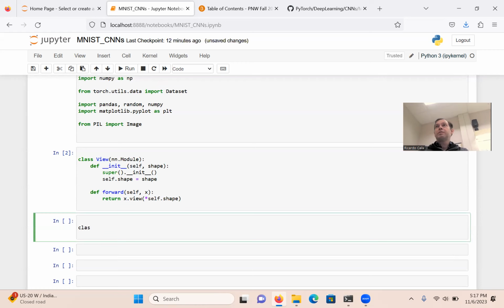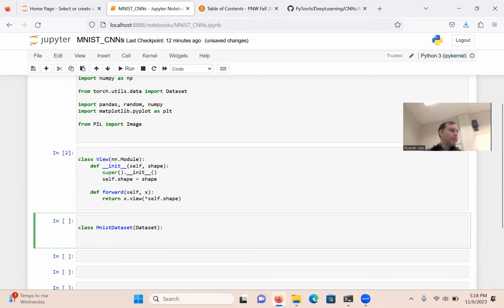So let's do class MNISTDataset. Okay. And this is going to inherit the Dataset module that we just imported from torch.utils.data. I'm going to do Dataset colon. All right. And then this is basically, as I said, maybe not the most optimal thing in the world, but it's clear enough. So that's kind of where I was going. All right. So this class is going to have 1, 2, 3, 4 functions. Okay. We're going to have 4 functions in here.